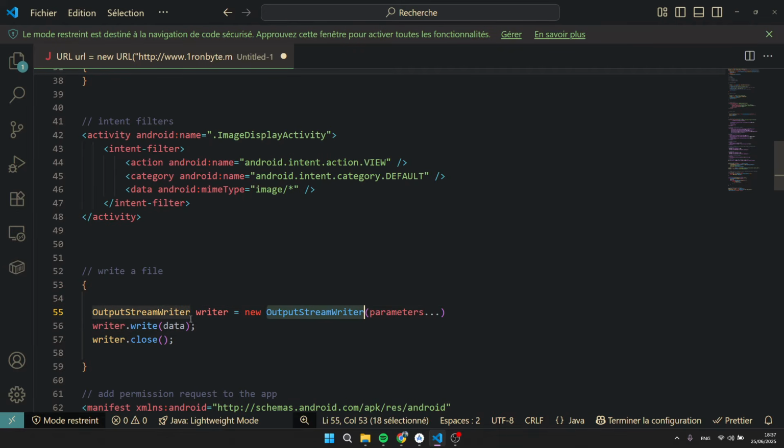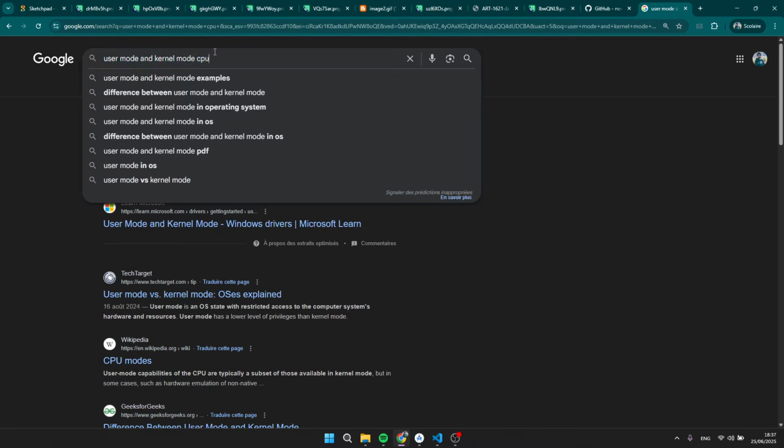You create a new object with the specific parameters, and then you just type writer.write(data), writer.close(), and it's over. This is just a high-level mechanism of doing this, but underneath that code there is some assembly that is going to be doing the syscall for you, and you can imagine how a syscall occurs.